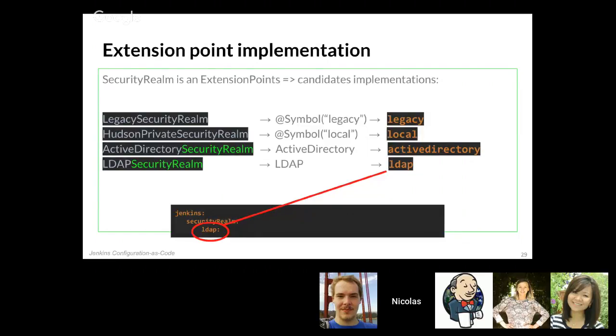So for example, for the LDAP security realm, we can guess what I like to call a natural name, LDAP, by just removing the extension class name. And based on this, we can discover that the requested LDAP implementation is just the LDAP security realm from the LDAP plugin. So the plugin does this automatically? Exactly. Yes, there is no single change made in the LDAP plugin. Interesting. And if, let's say, the Active Directory plugin maintainer dislikes this long name, Active Directory, and would like to just have AD, he can just improve his plugin by adding a new symbol annotation on the class name.